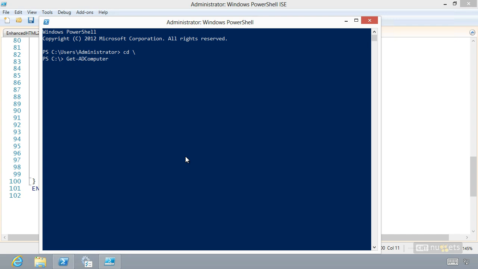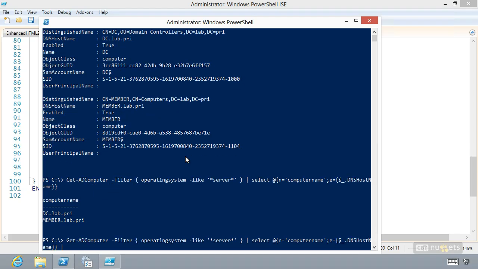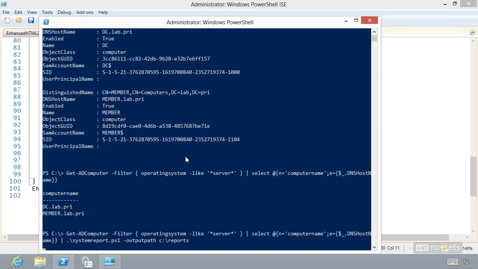Get AD computer. Believe it or not, this is probably faster. Operating system like star server star, right? Select name equals computer name, expression equals DNS host name. Yeah. Pipe that to system details, system report, output path, C reports. I bet that'll run a little quicker. We'll see. We'll let the two race.